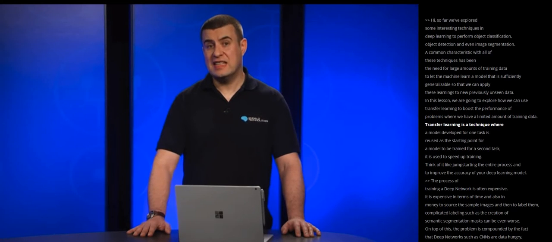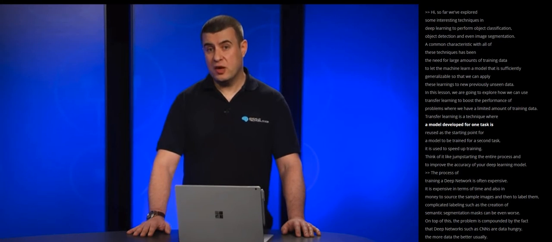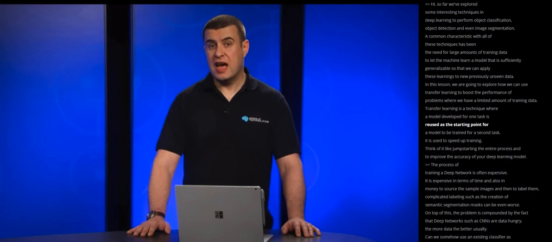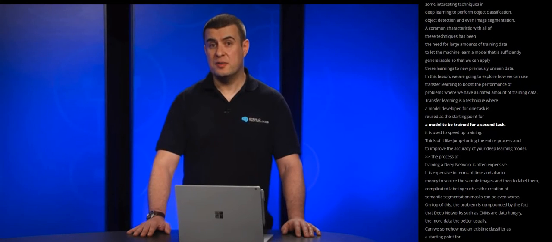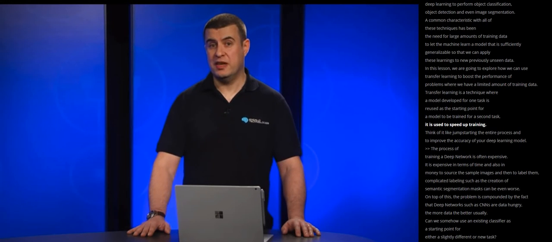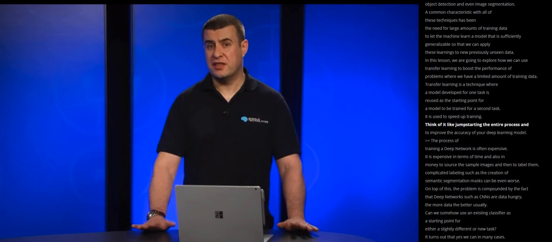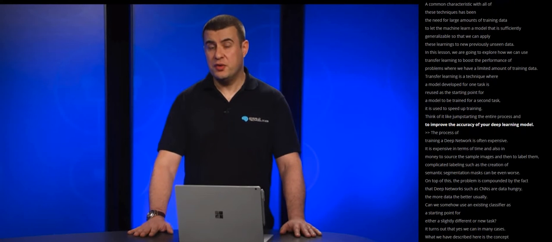Transfer learning is a technique where a model developed for one task is reused as the starting point for a model to be trained for a second task. It is used to speed up training. Think of it like jump-starting the entire process, and to improve the accuracy of your deep learning model.